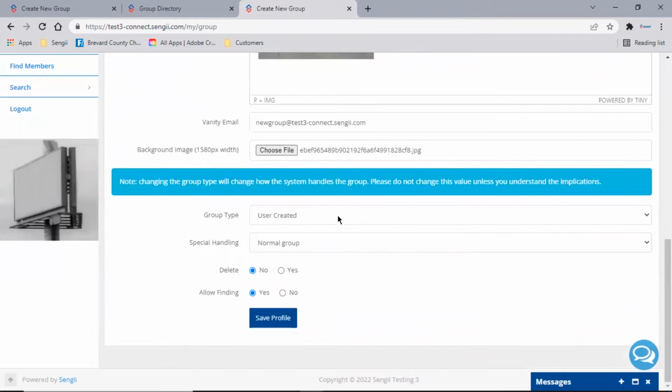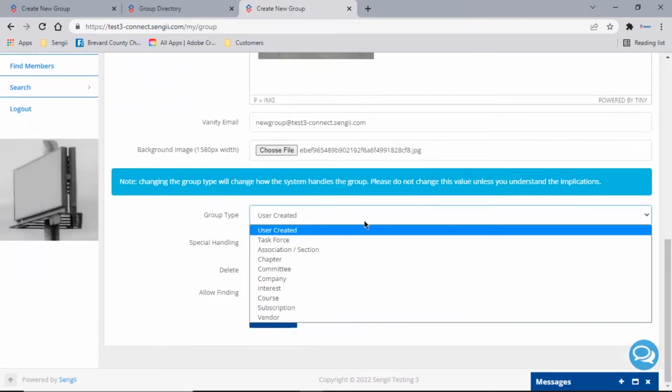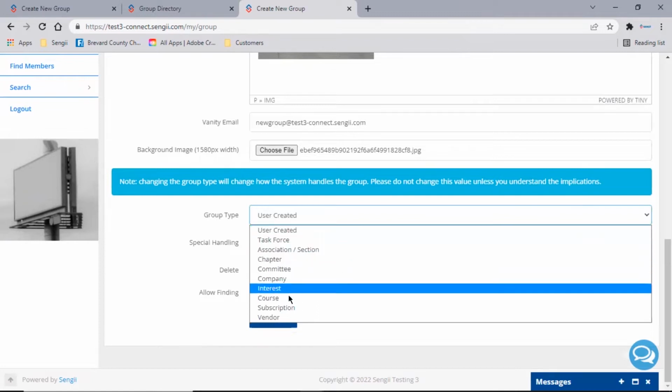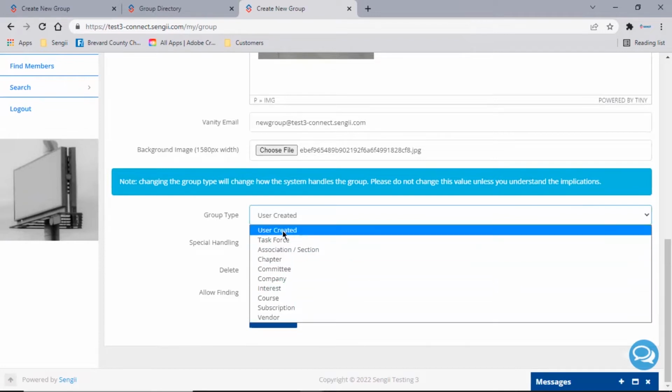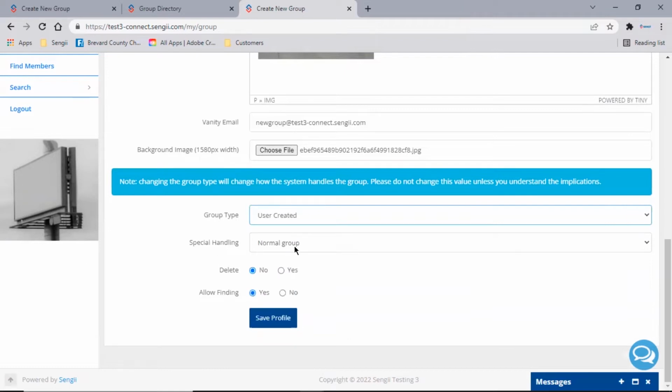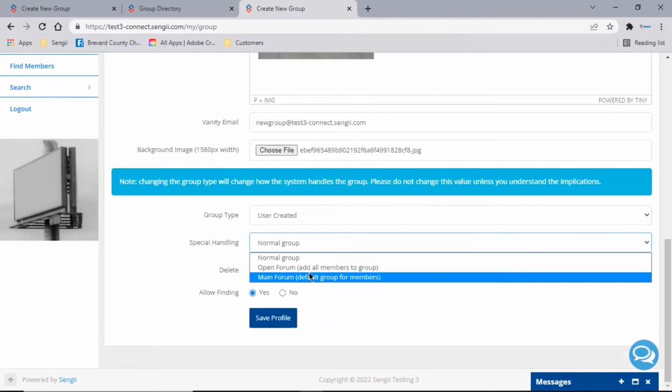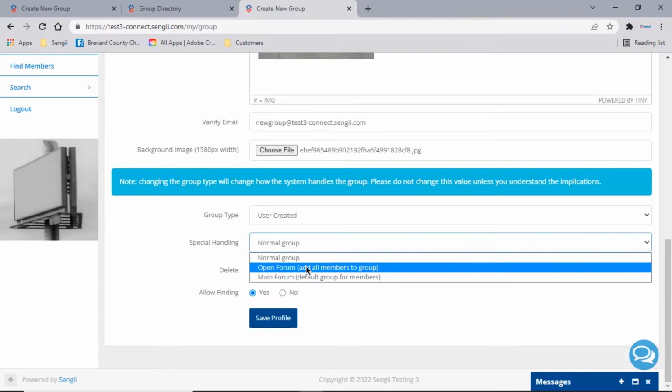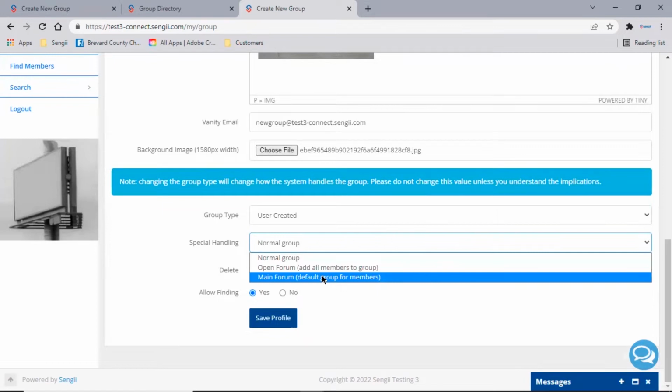In group types, you usually would want to be user created if you're creating it in the community. Some of these are just the way that they are handled by your different AMS. And also special handling. Usually you would want normal group. For most AMS, if you set it to open forum, it will automatically add all of your members in good standing that have access to your community.